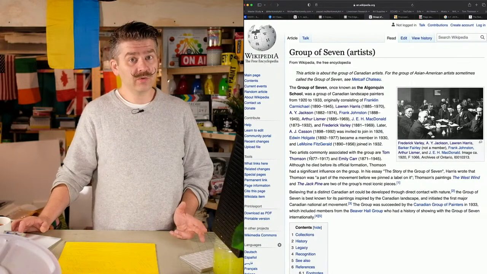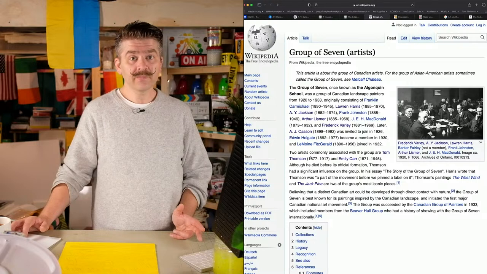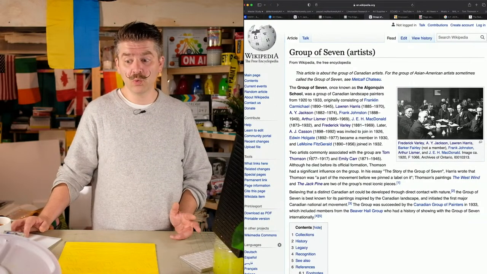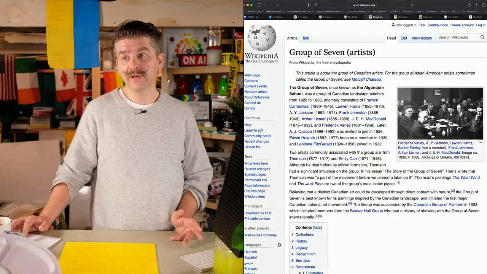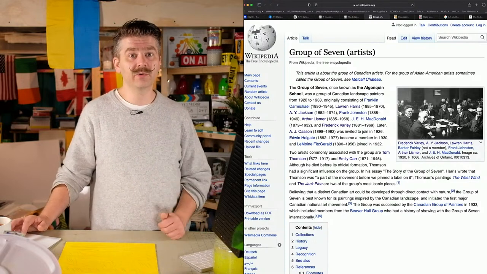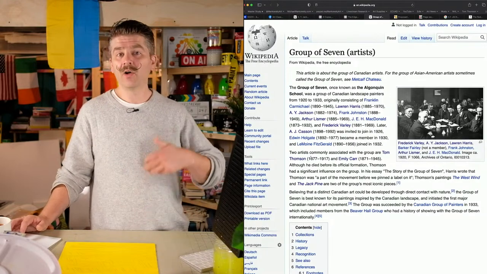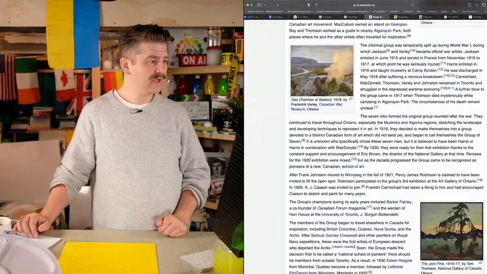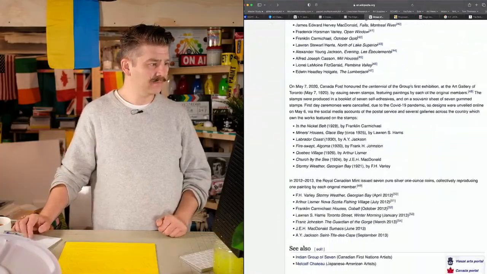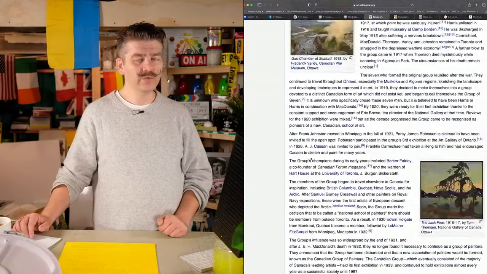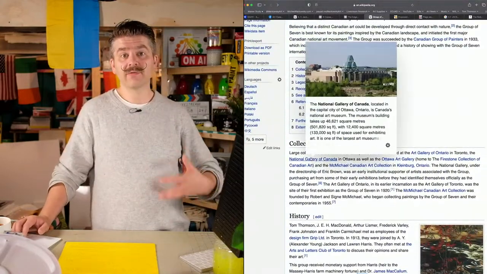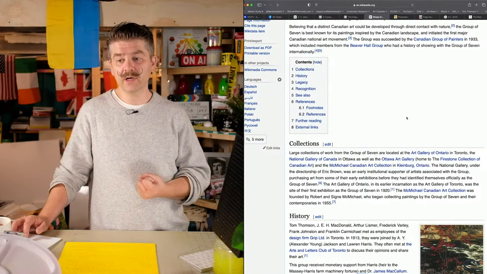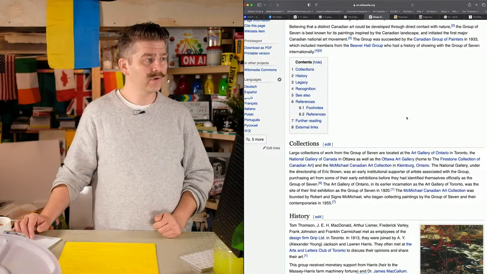Other people who were often associated with the group of seven were Tom Thompson and Emily Carr. Tom Thompson exhibited with the group of seven on their first exhibition in 1919, although he had died 2 years prior. But they did leave an empty chair in the museum. I guess there's not a photo of it, but they left an empty chair for Tom, for the spirit that kind of haunted the group over time.